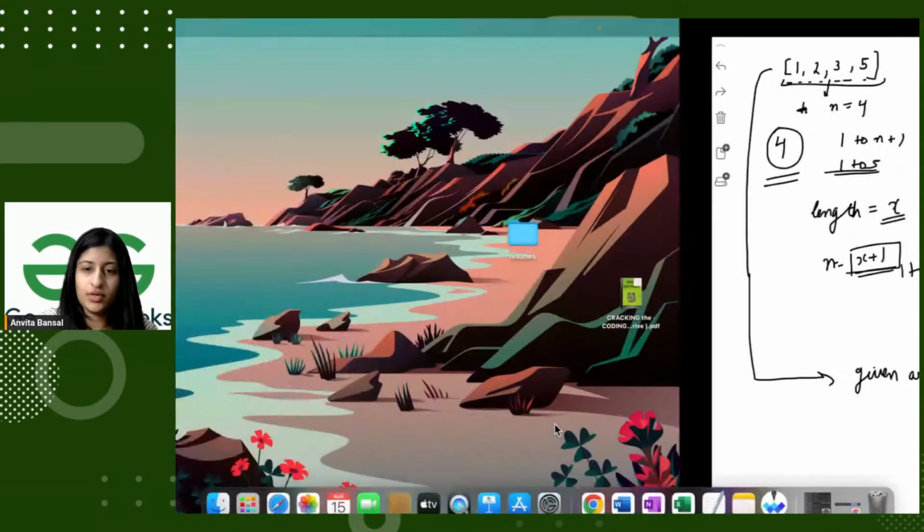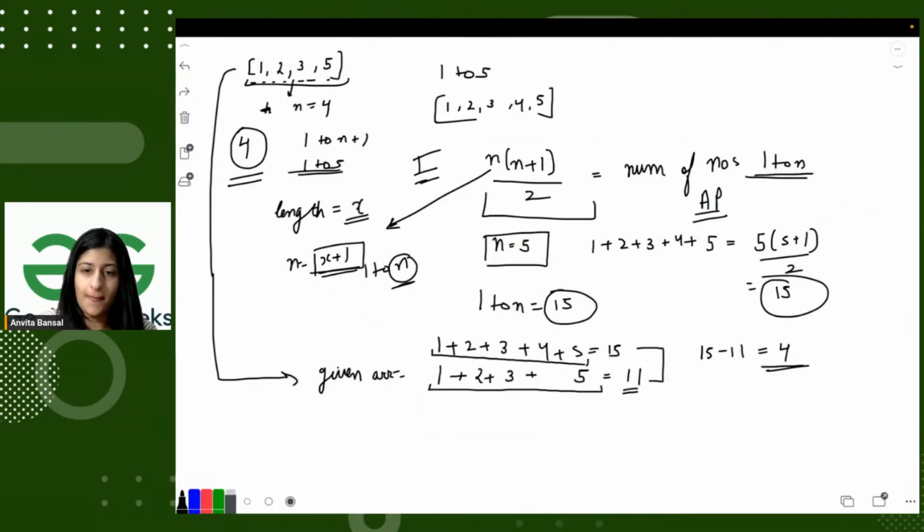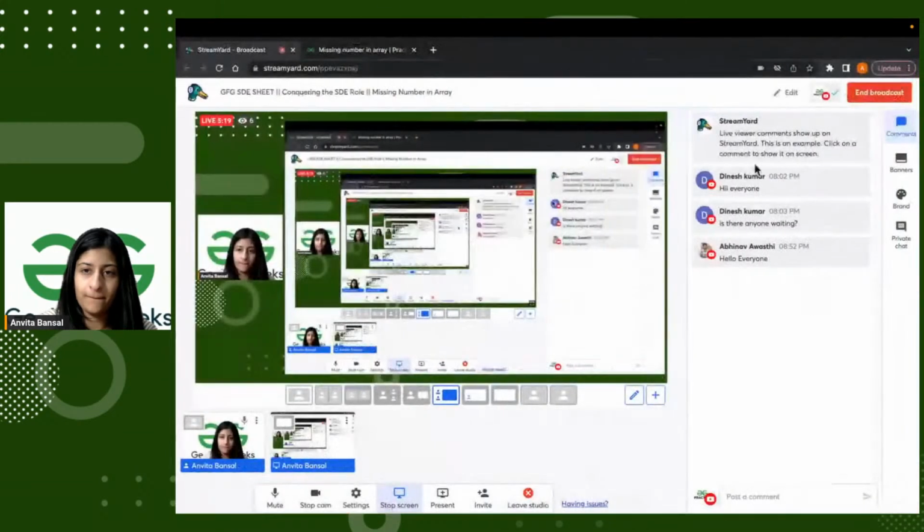Let me check if you guys can see my screen. Okay. So guys, is this understood till here? You can write in the chat.